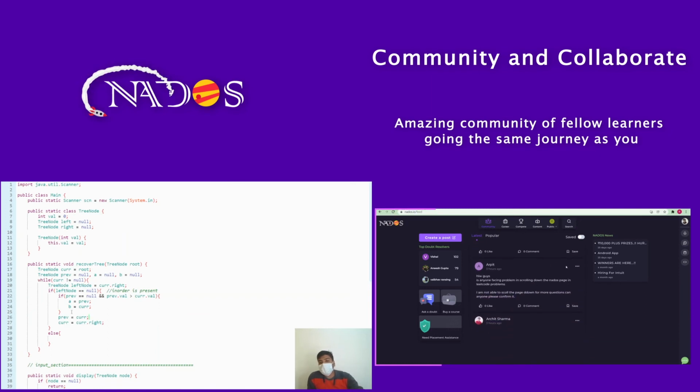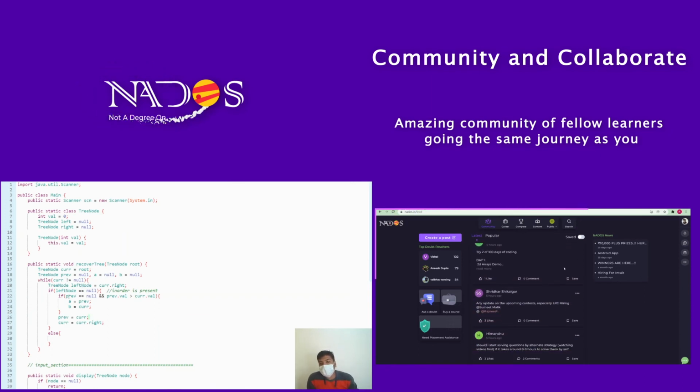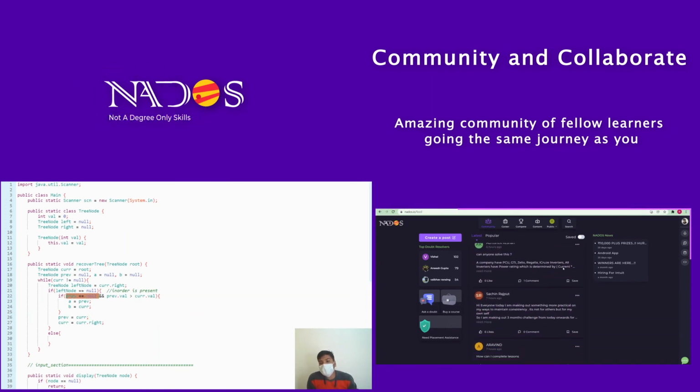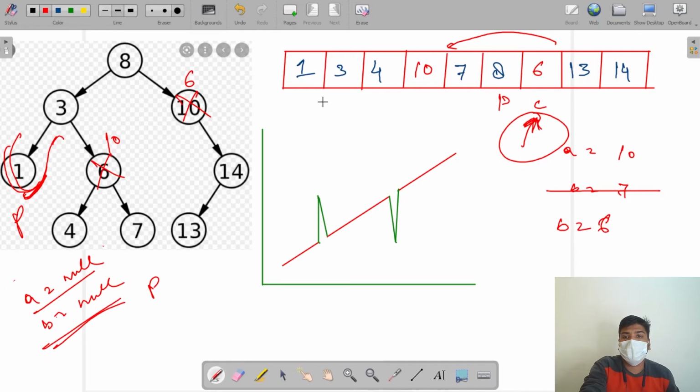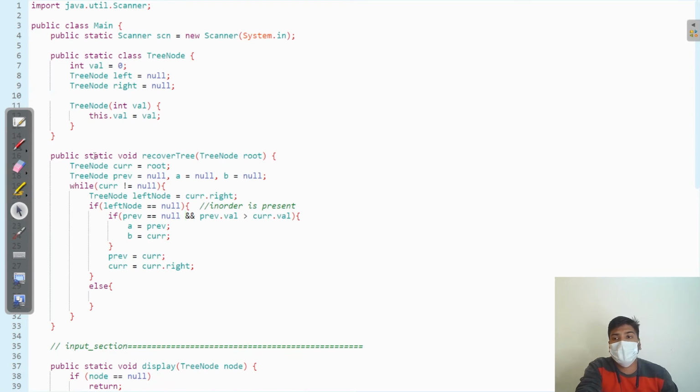So you have to think, is it the right check? Like previous is not equal to null, is it the right check? See what happens is, let us go to the board and let me make this.